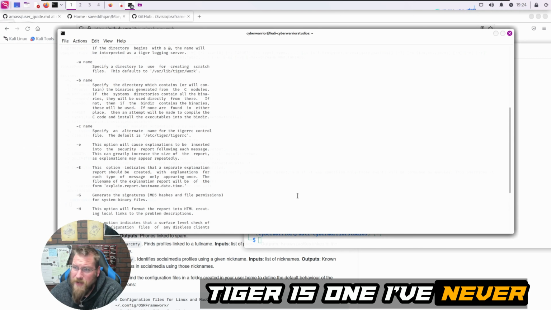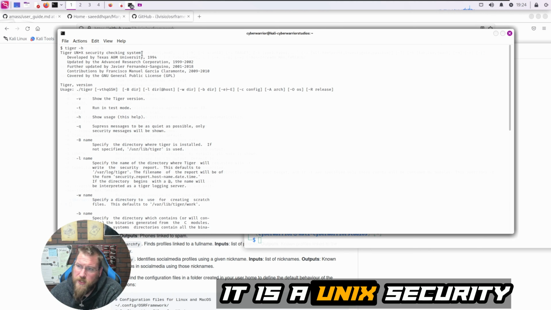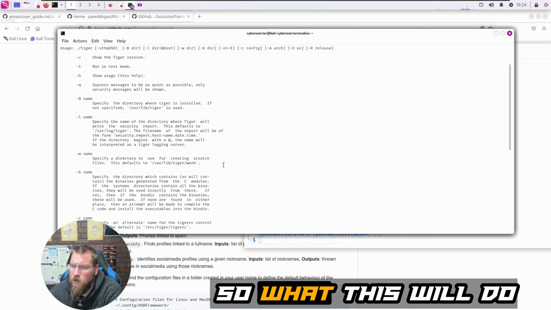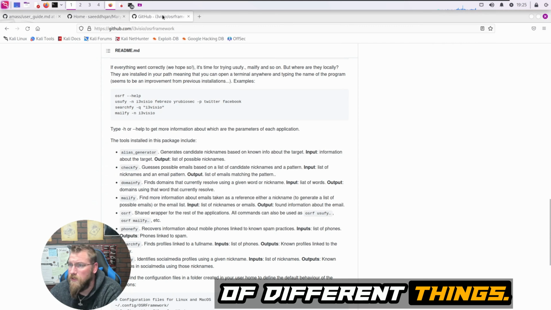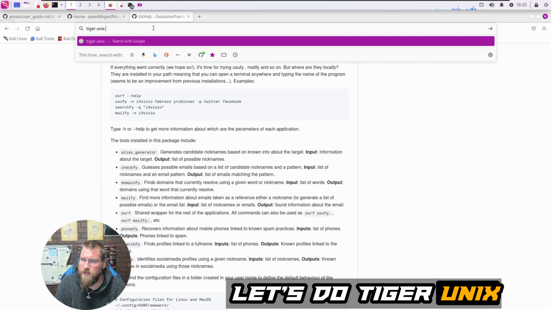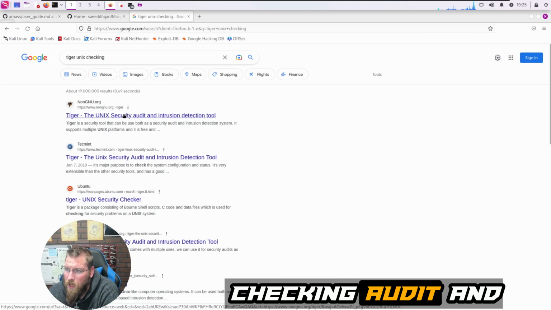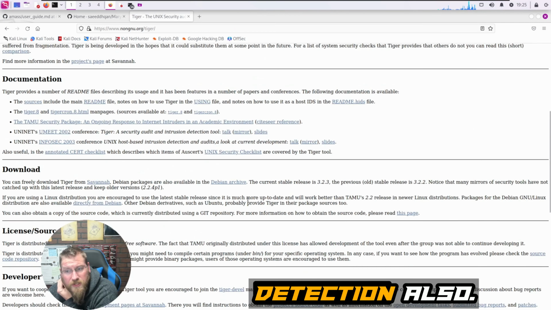Tiger is one I've never heard of before. Not gonna lie, never heard of this one. But it is a Unix security checking system. So what this will do is it'll go through and check the security of a bunch of different things. So if I go here and let's do Tiger Unix checking, audit and intrusion detection tool. So that's pretty cool. There's intrusion detection also.